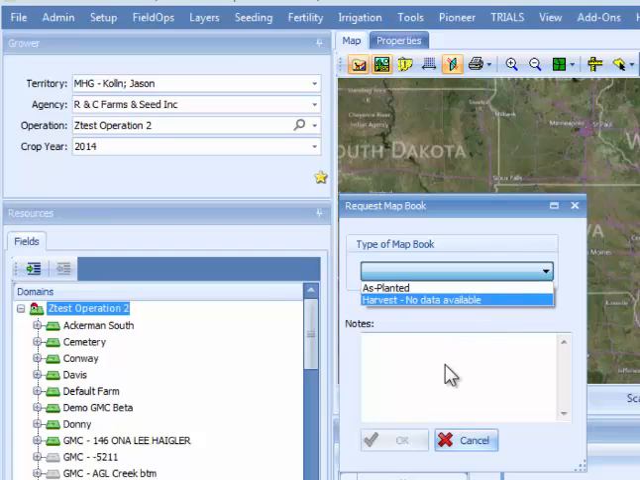I can add anything in the notes section here below. For instance, if I want more than one copy of the map books or any other notes that I need to have added, I can add those into the notes section here below for someone in the mapping center to see. I select the type of book I want, hit OK, and it's going to order a map book for me.